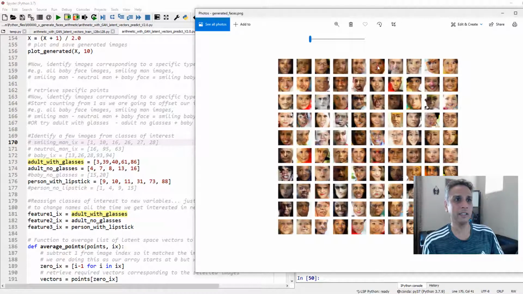No glasses is easy. There are many images, so I just picked like 4 or 5. It's up to you how many. And then I found a person with lipstick, like you have 9 and 10. You have some lipstick over there, 11 and 31, which is right here, and 73 right there. So that's the person, and 88 here, some lipstick.